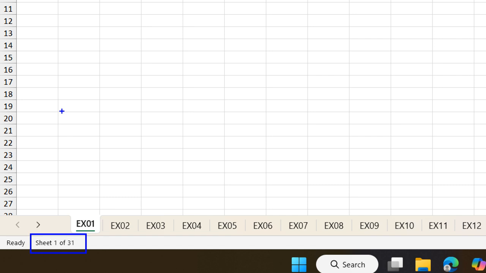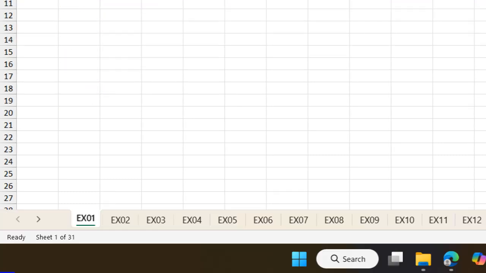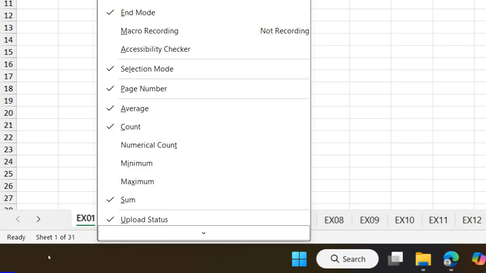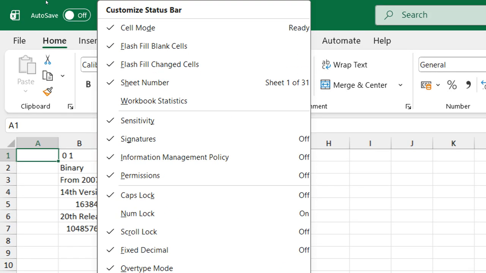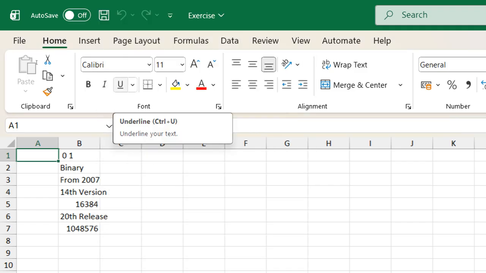I will tell you. Right click on the status bar here. Just make a right click on the status bar and a menu will appear. You have to enable this sheet number. Take that sheet number. Enable the sheet number. And I press escape to come out of this. On the bottom, it will show you the sheet number.